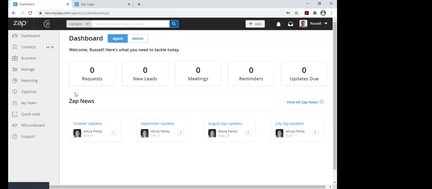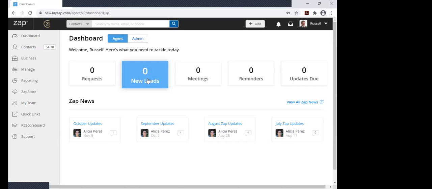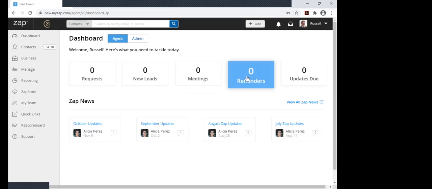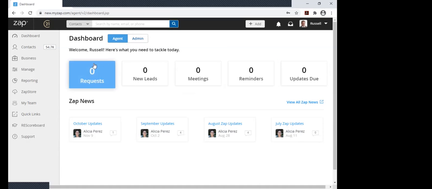All right, so the first thing that I just want to point out to you is when you log in, it's going to land you here on this dashboard. On the dashboard, you'll see if you have any requests, they're going to show up here. If you have new leads, they're going to show up here, meetings here, reminders and updates that you need to do are going to show up on this dashboard.